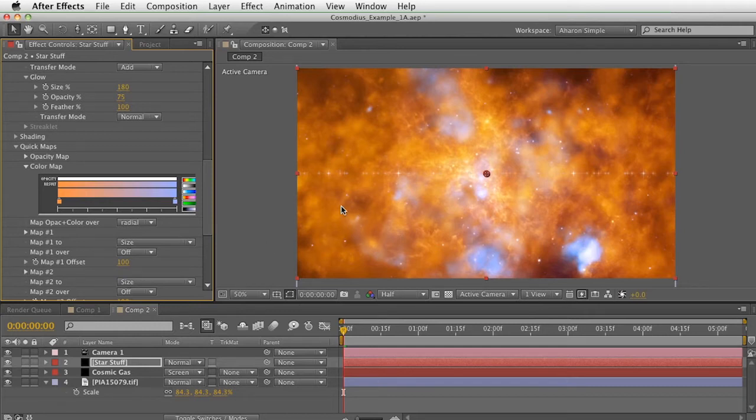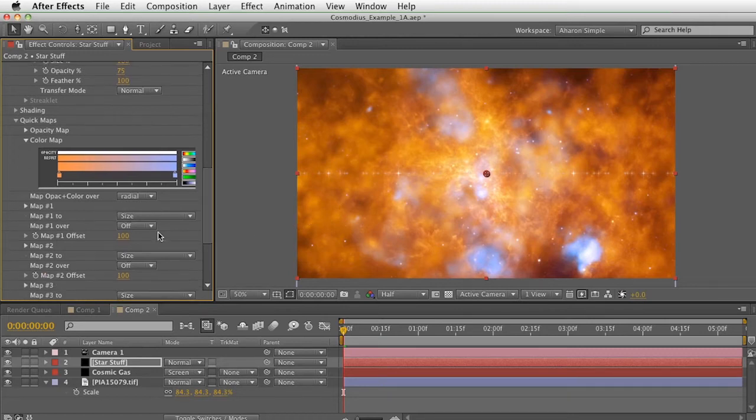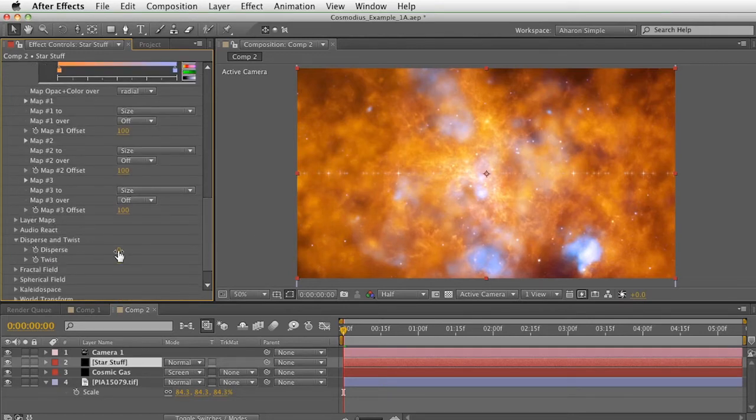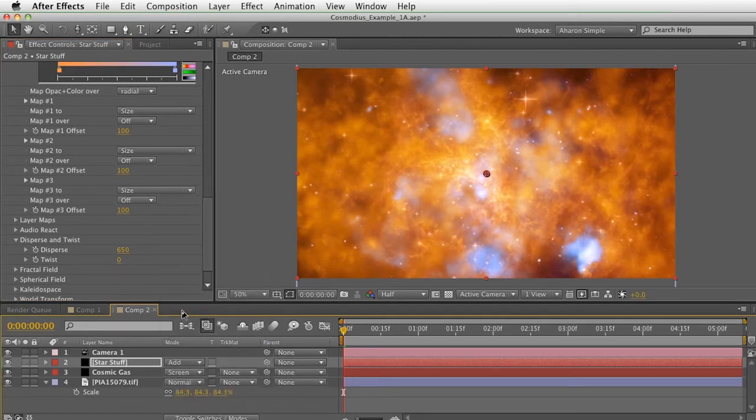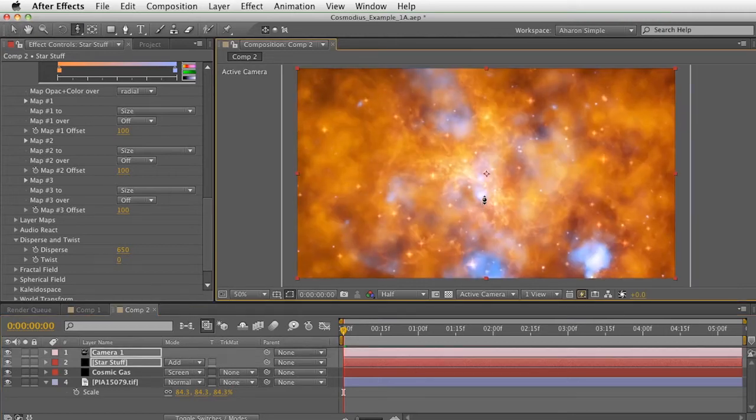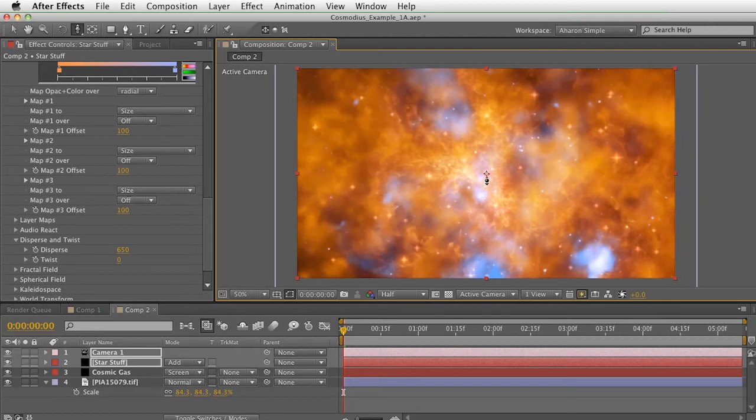So let's get into our disperse and twist. And we'll set the disperse up a bunch, 650. And that gets our stars out there. I think that's looking pretty good, although obviously when I get a transfer mode, I'm going to set this to add, and that creates some very bright looking interesting stars. And now as we move forward in space, you can see we've got our stars moving with us.